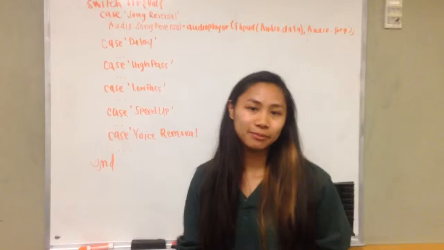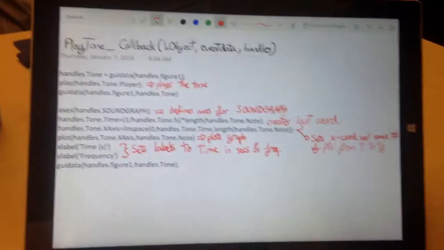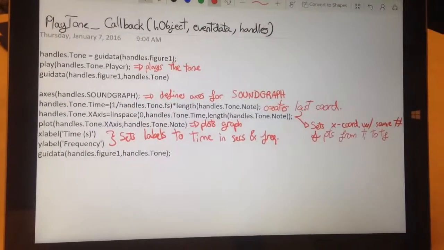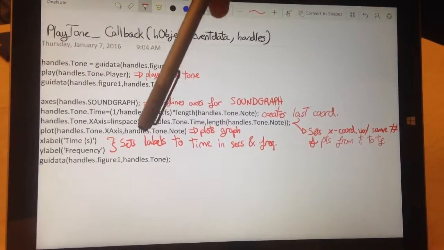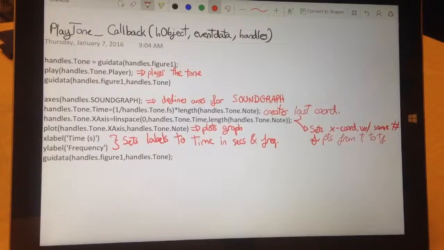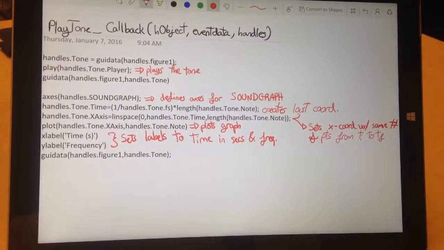That's the end. Hi, I'm Brian, and I'm going to present the graphing in our project. So what we're doing here is that we are graphing, this is a universal function to graph our time according to the frequency for our tone and for our songs.